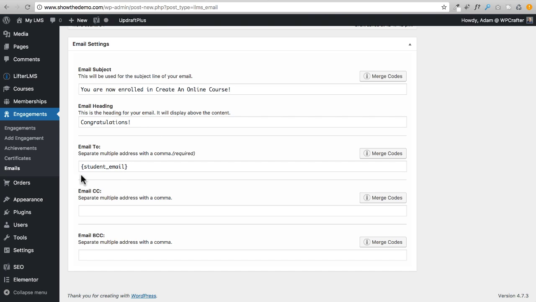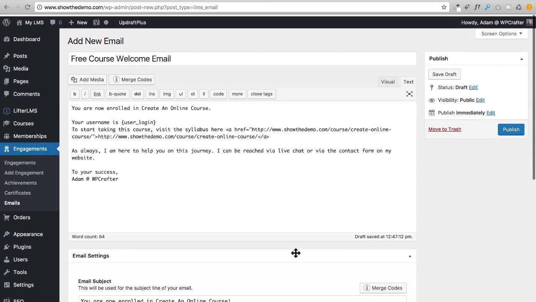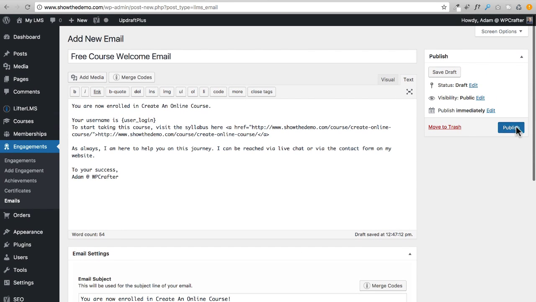And this is where the email is going to go. It's going to go to the student email address, whatever email they gave us. And I did that as well through the merge codes right here. And if you wanted to CC or BCC this email to you, you can just enter a manual email address, or you can choose this admin email right there. So that is everything for the email settings right here. And so I'm going to click on publish.